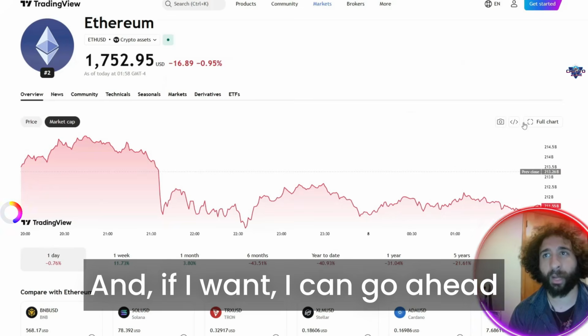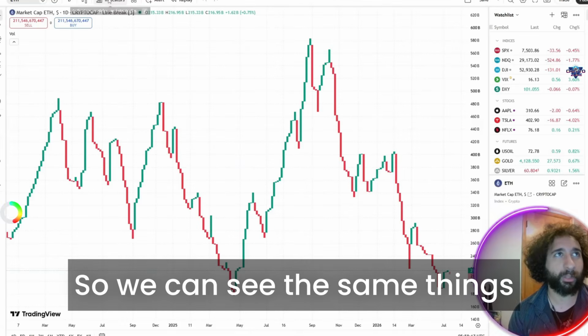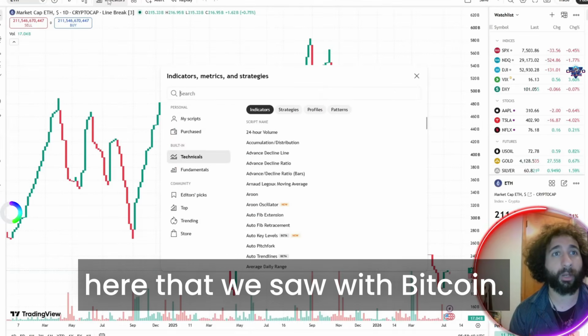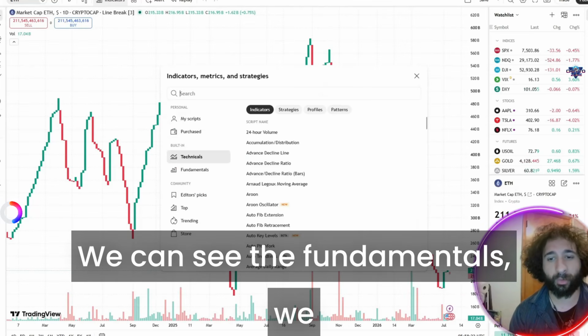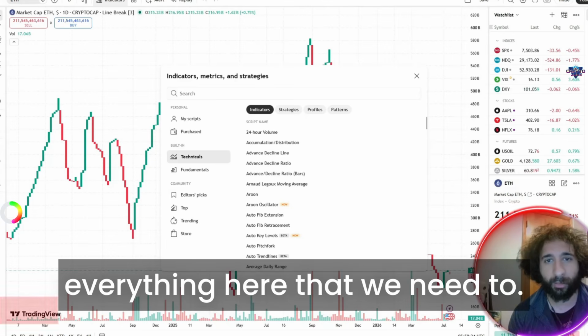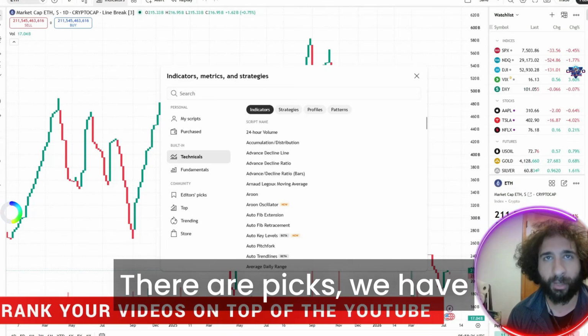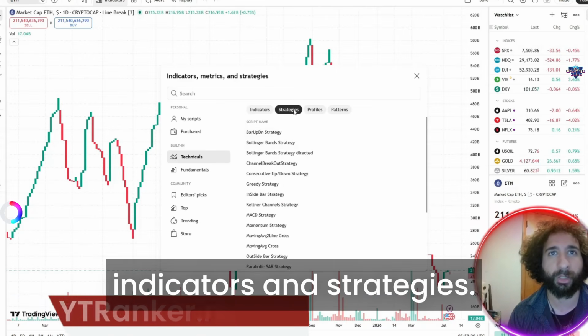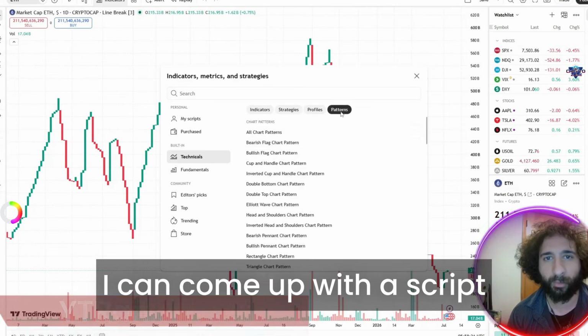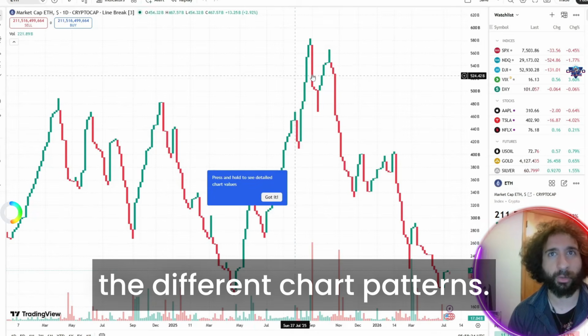And if I want, I can go ahead and open it up in the full chart. So we can see the same things here that we saw with Bitcoin. We can see the fundamentals. We can see the technicals. We can see everything here that we need to. There are picks. We have indicators and strategies. I can come up with a script name and I can see all the different chart patterns.